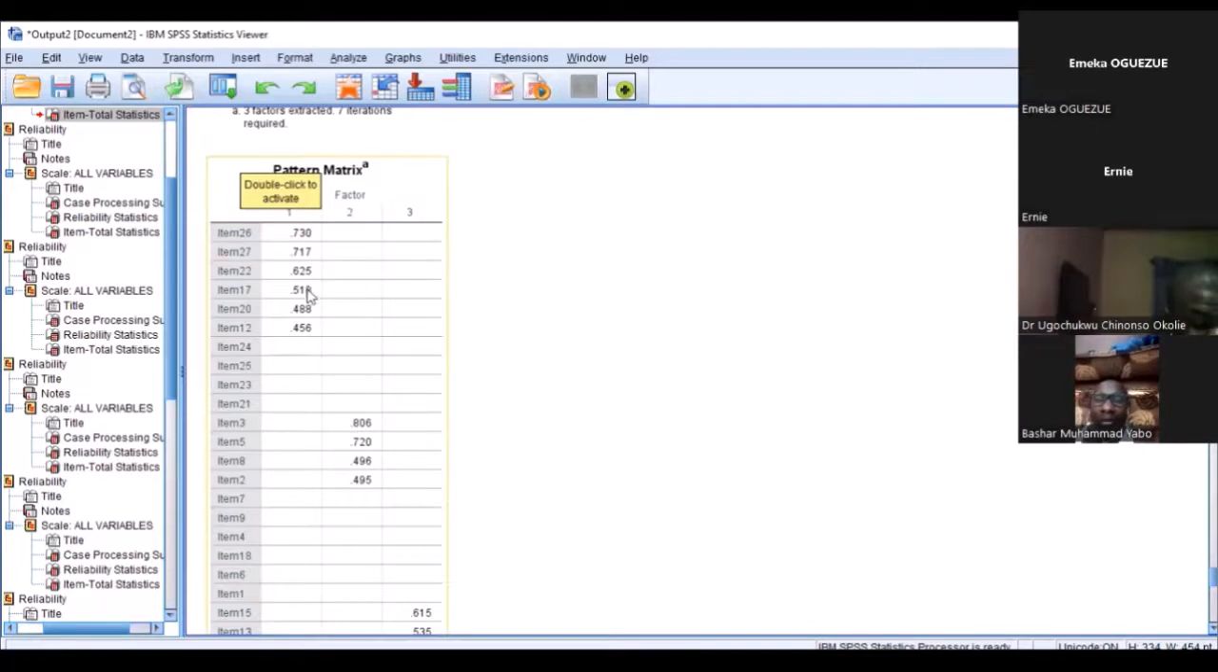Or item 26. It means items 26 and 27 are the ones that are highly valid and reliable. They understood it clearly. So what you need to do, if you have 20 items in your questionnaire that you have developed to test, for example, self-efficacy, right?